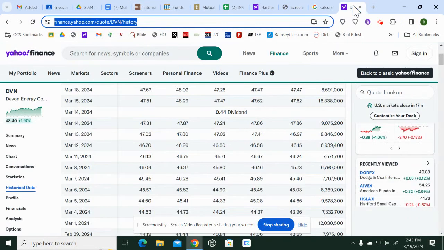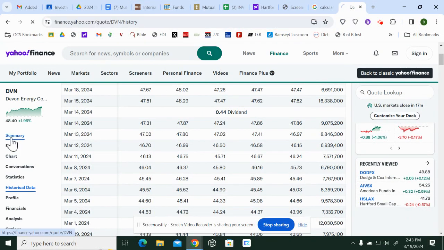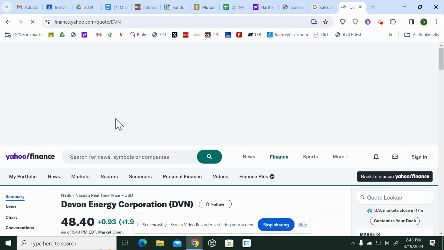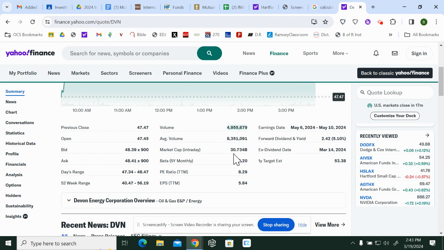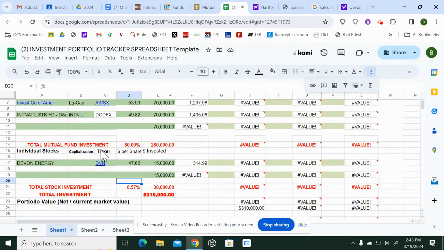All right, now first of all, let's go and see. Got to go to the summary page on Devon and look. Let's see how much it's worth. The capitalization. It is a $30 billion company. Oh, $30 billion. So this is a large cap. It's large cap company. All right. So we go back to here. And we would say that this is a large cap. And you could put the $30 billion, okay? That'd be fine.